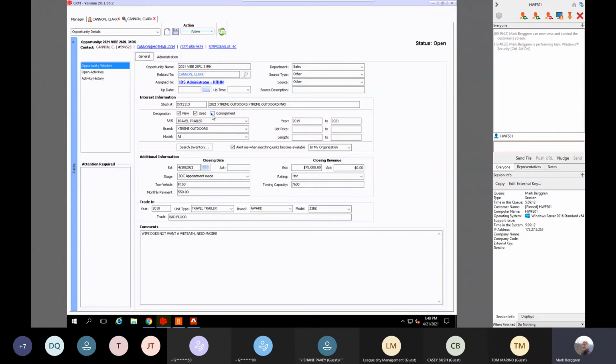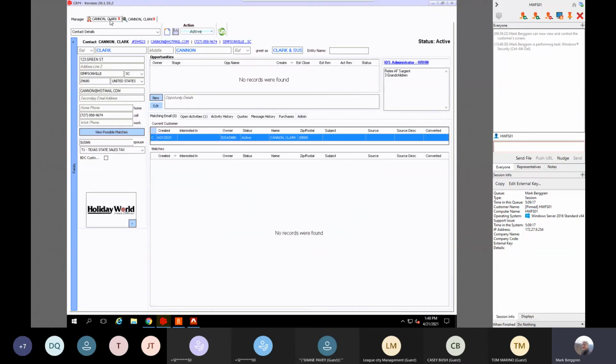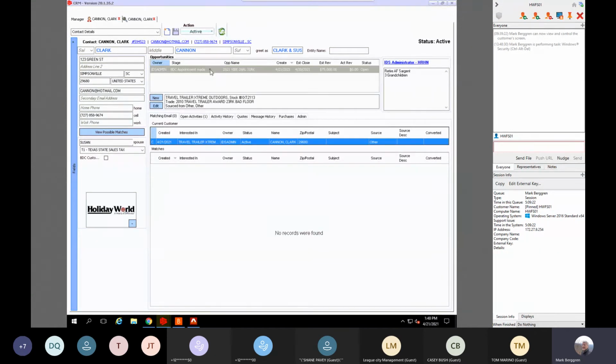And now we have the opportunity. And if we go back to the contact, if you can see how it's kind of blank right here, no records found. Let me hit the refresh button, and then bam, we have the opportunity within the contact itself.